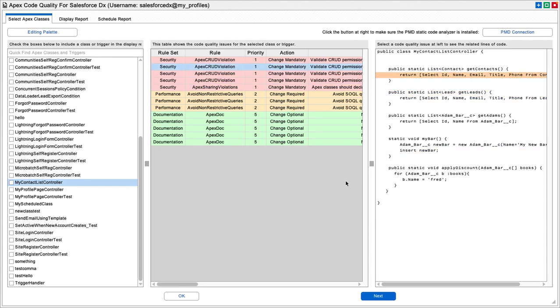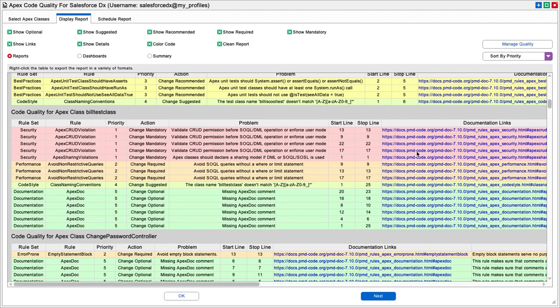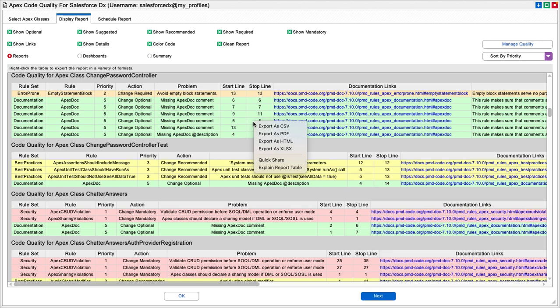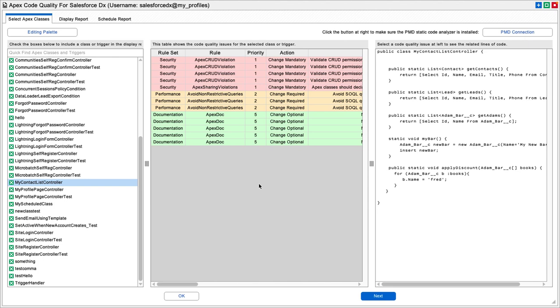Now, one of the things you can do is check as many boxes as you want. When you go to the Display Report tab, you'll get an absolutely beautiful report on all of your classes and triggers, which you can export in any format, including dashboards and summary tables. But what I really want to show you is what we can do with AI and PMD static analysis.